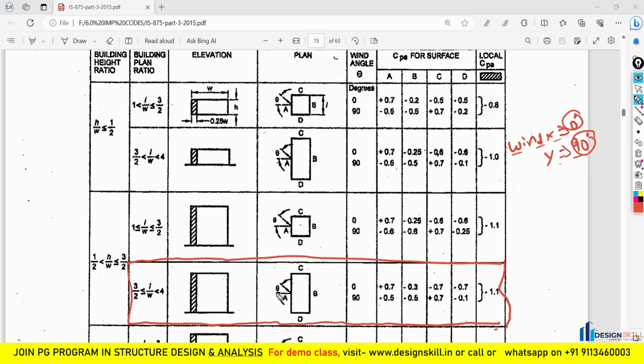So if you look here, they have written theta, and they have also given 0 degree and 90 degree, and also they have mentioned a b c d. So when any force is applied in this direction, this will be the windward direction, right? So this will be the windward direction, and just opposite of this will be the leeward direction. This I have already explained in the previous video. So this will be the leeward direction.